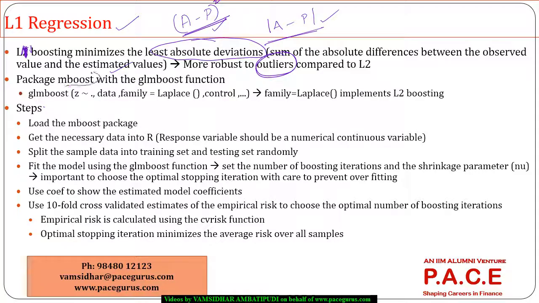We are using the same mboost package. GLM boost is the name of the function. The only thing is the family is what we are replacing with Laplace. Laplace is an indication of L1 boosting, whereas Gaussian is an indication of L2 boosting. Apart from that, if you see, the model is the same.